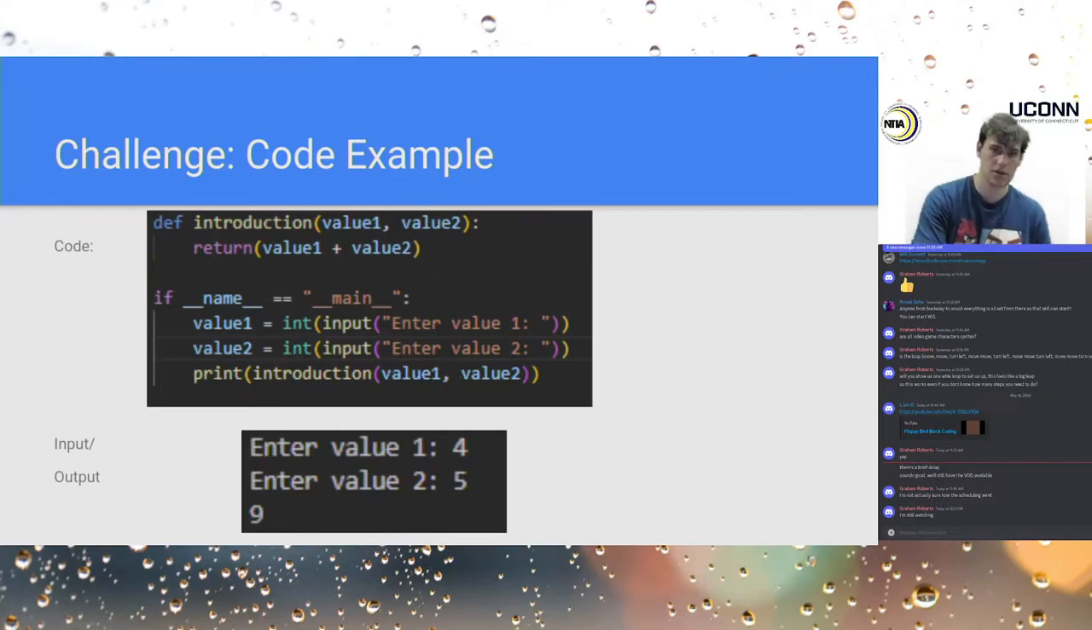These are arguments. What does it do? It comes in here, it says, all right, we got value 1, value 2. Add them together, returns it. What's this going to do when we have a function like this? It's going to give us a number. We're going to print out the number. Here's an example. We got value 1, 4. We got value 2, 5.